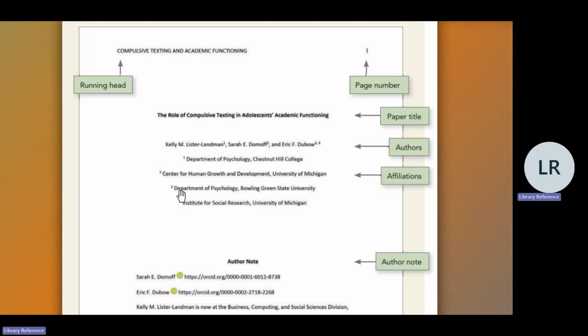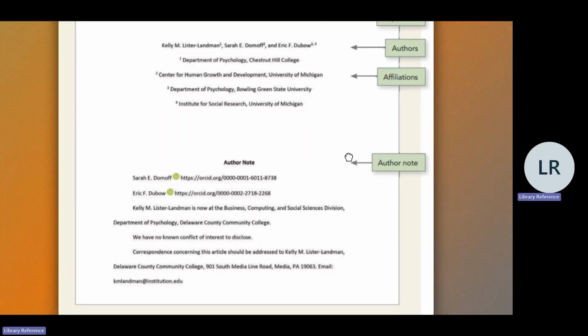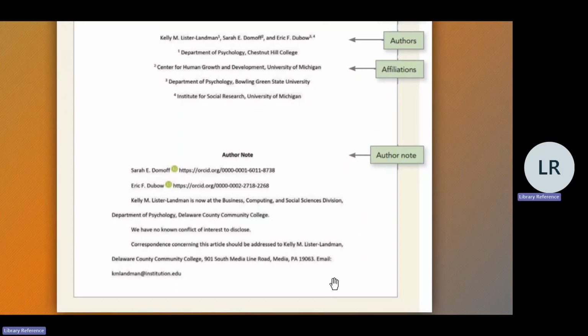Now, apart from these common elements, as we said earlier, we have 2 additional elements which are only present in professional paper title pages, and these are the running head at the top left, in our case here, compulsive texting and academic functioning, and of course, at the bottom half of the page, the author note.